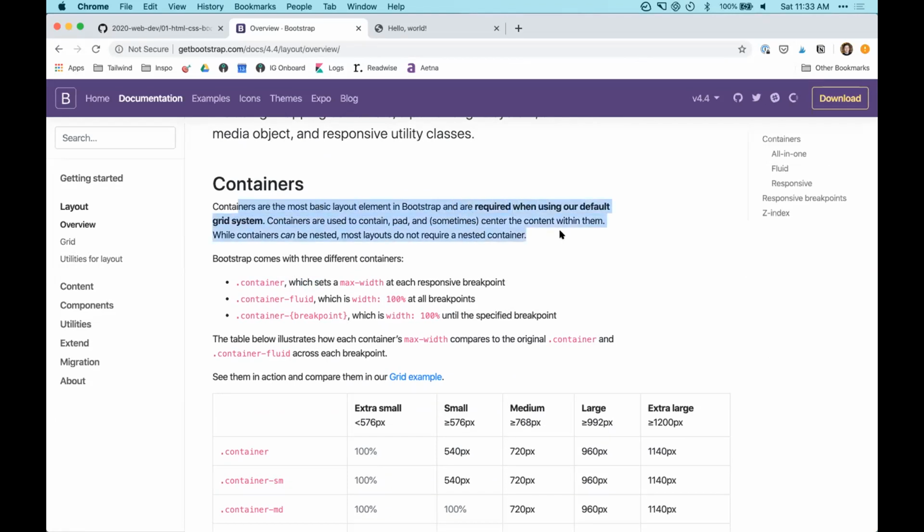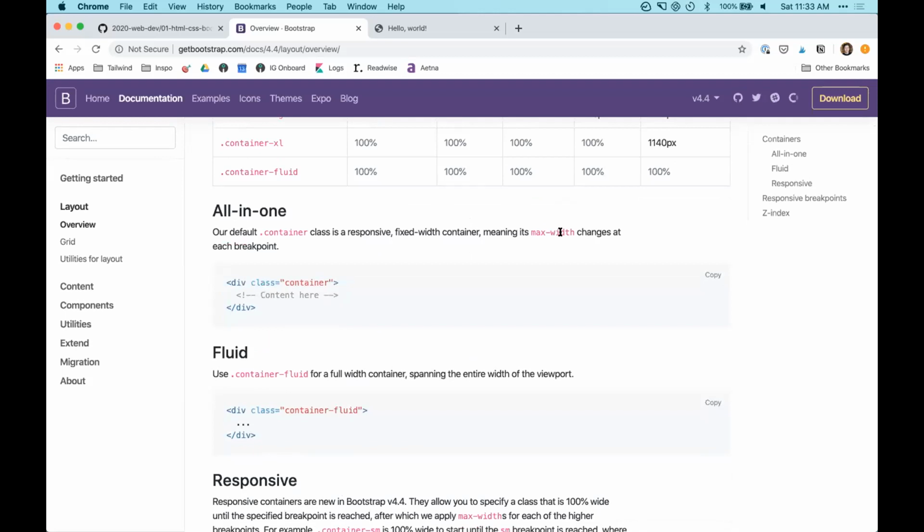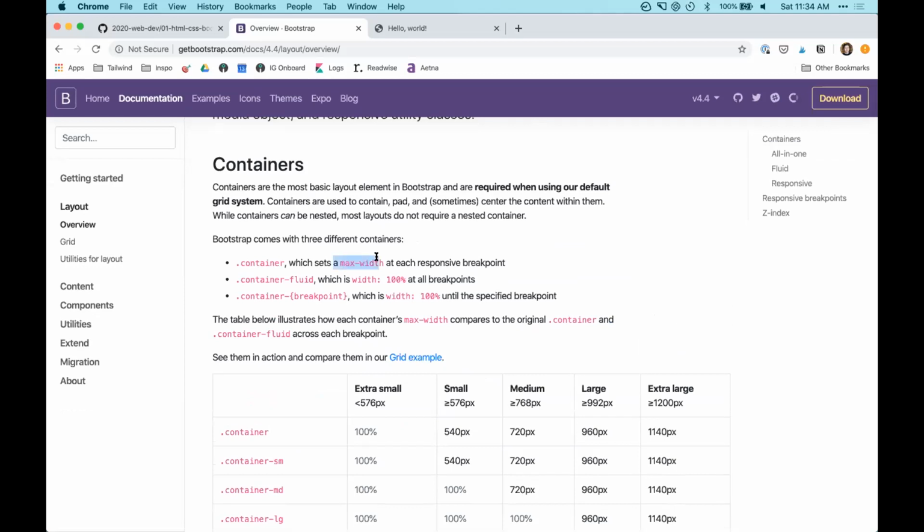You can also have multiple containers in your project, I believe. So it depends on what exactly you're doing, right? We don't want this with the nav bar, but we do want it with that main content section box, if you will. We can make it fluid, which is making it take up all the space all the time at every breakpoint, or we can have it have this width at different breakpoints.